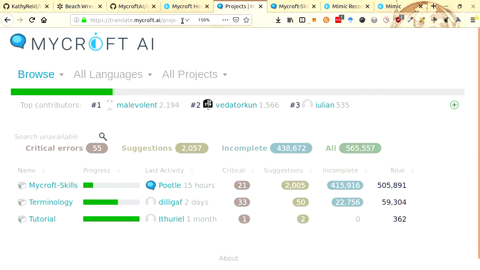So this is Mycroft Translate. Very alpha, very, very early days. This is based on a platform called Pootle, and if you've done any work with KDE or LibreOffice, you may have seen this platform before, but what we're trying to do with Mycroft Translate is translate all of the command words, all of the phrases that are spoken, which are primarily in English and German at the moment, into over 40 languages on this platform.